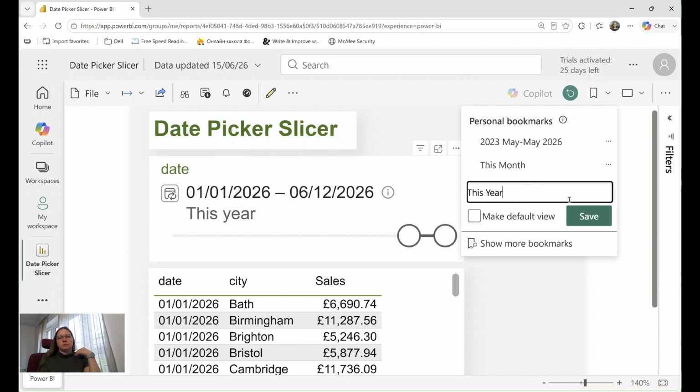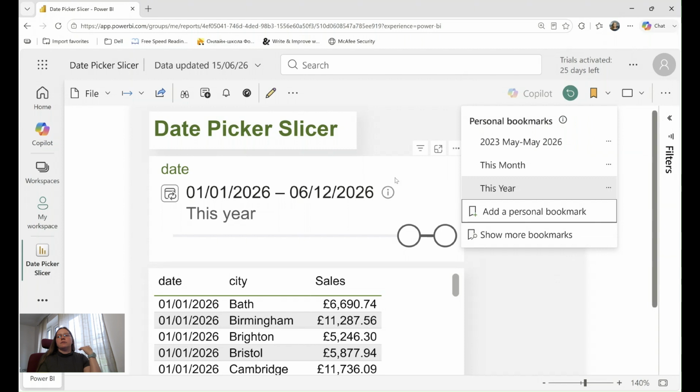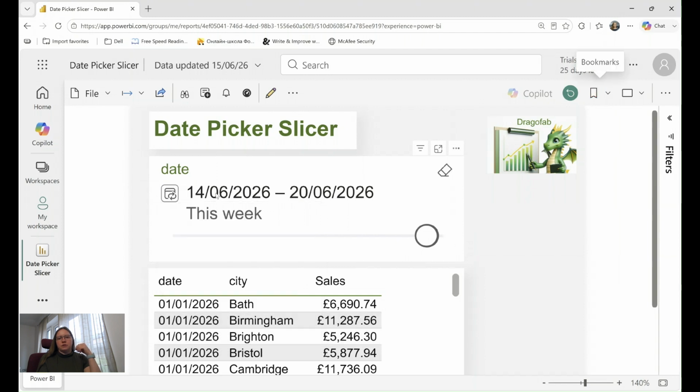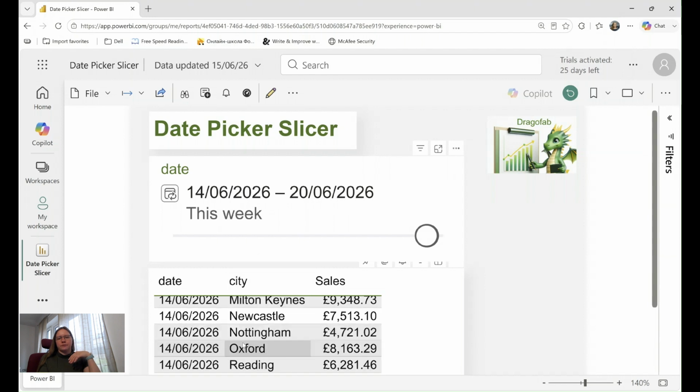And when it will be 2027, even opening this bookmark with this year, it will automatically open the year where you are at the moment. So this is relative date. It always shows you what you've chosen that is current. So this week is the same. It shows this week for what we have right now.